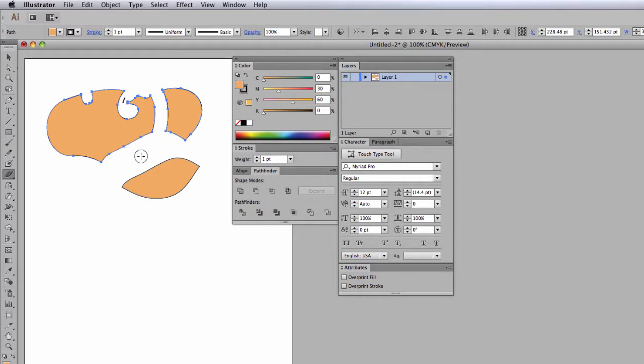I can adjust the size of the eraser on the fly without having to double-click on the icon by using the bracket keys on the keyboard. The left bracket, as I continue to type the left bracket key, reduces the size of the eraser, and the right bracket key, if I keep clicking, increases the size.